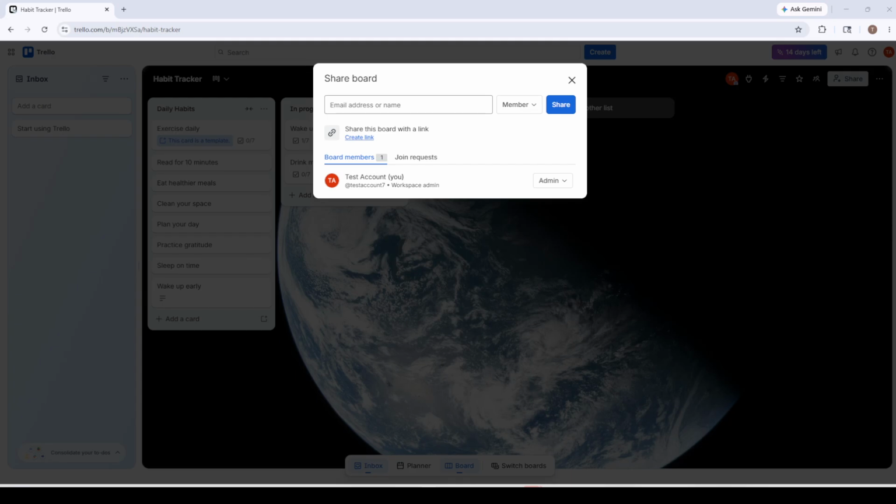That's the whole process. Open the board, hit Share, find the person, pick the right role, and confirm. Or create an invite link when that's easier. Simple, deliberate, and built for clarity.